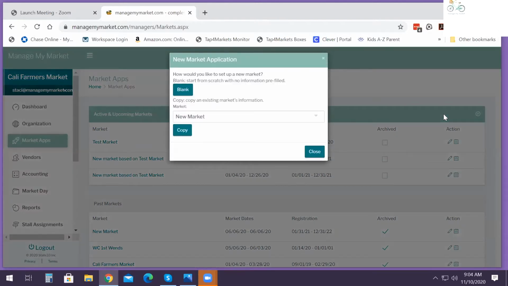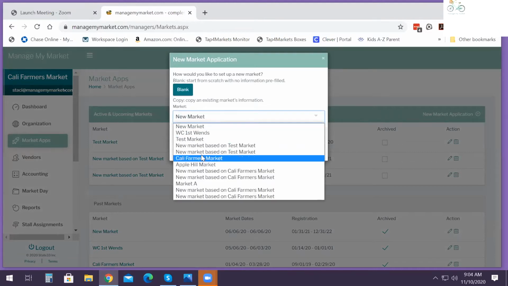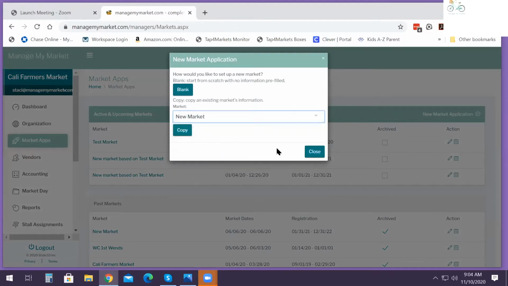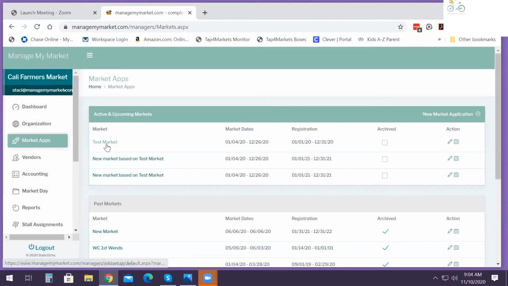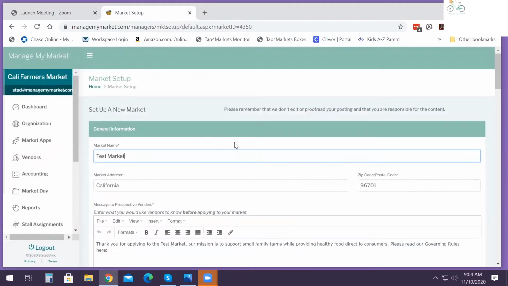If you've been with us for a season, your old market will populate up so you can actually create a market based on an old application. So there's no reason to reinvent the wheel year to year to year. I have one already created, so I'm just going to click on my market application.